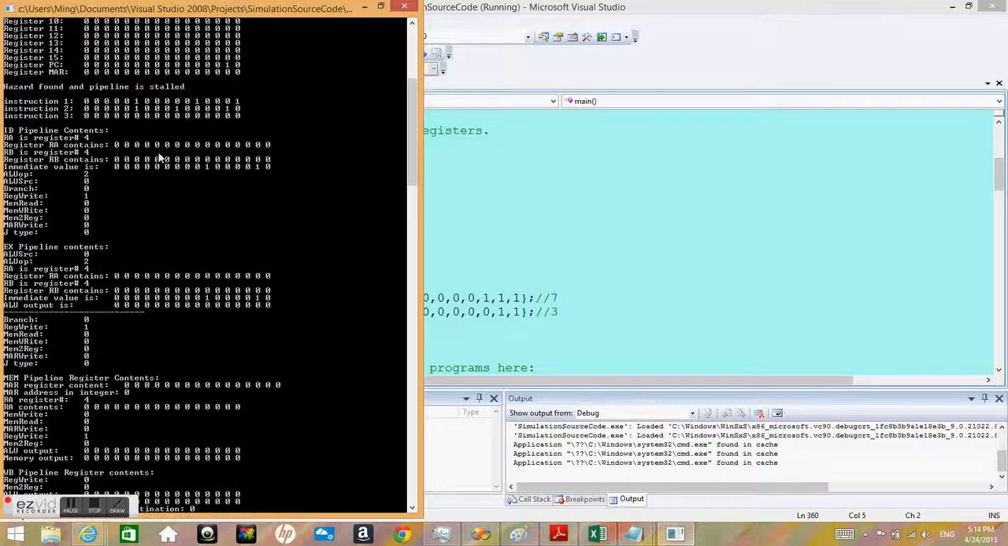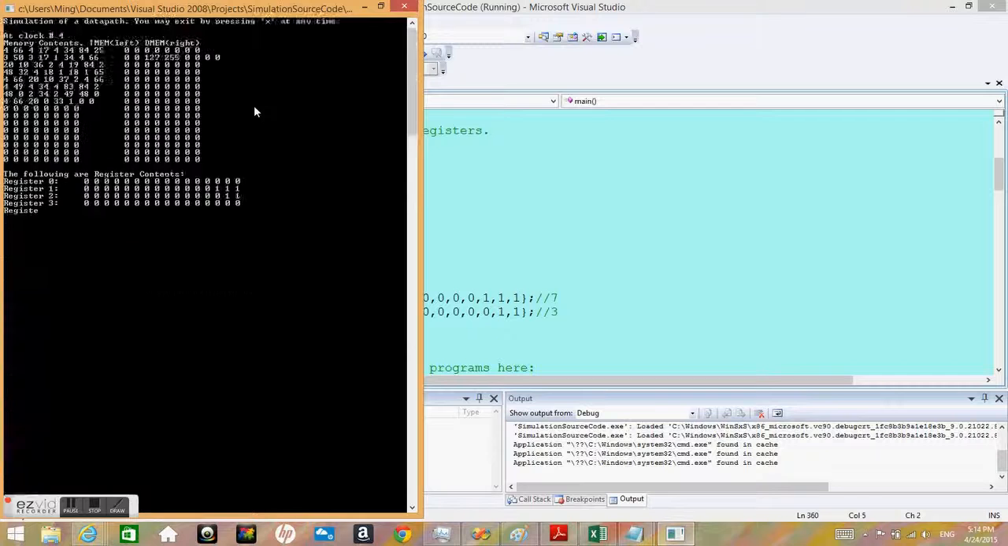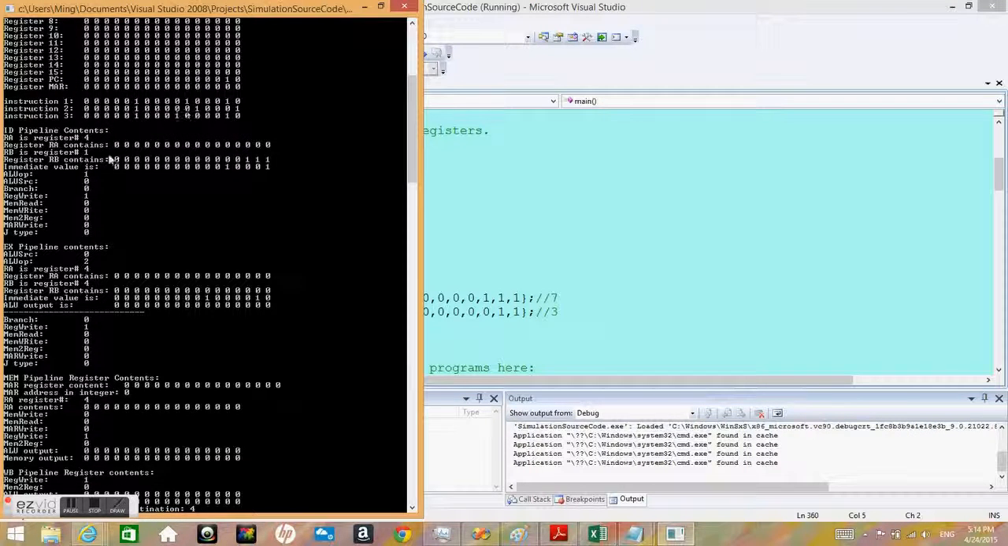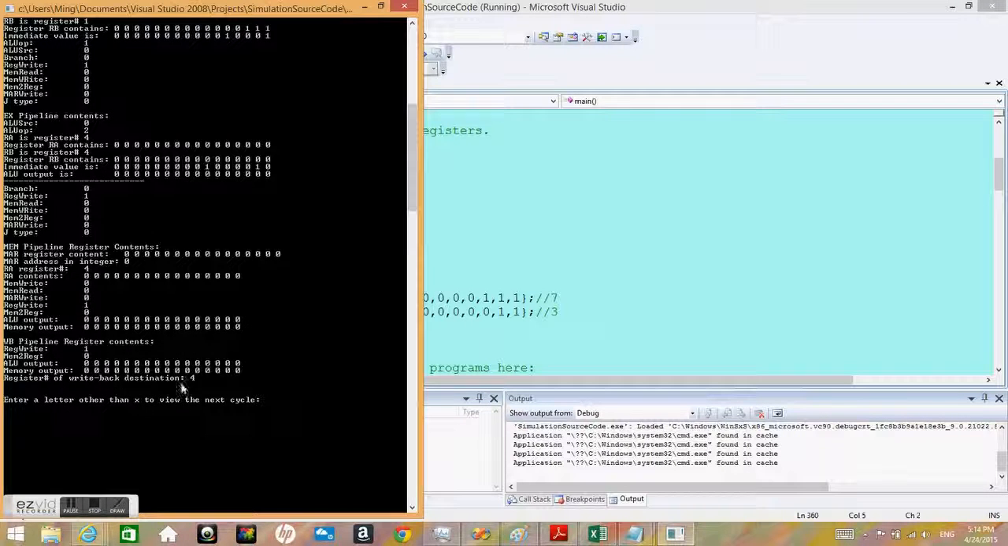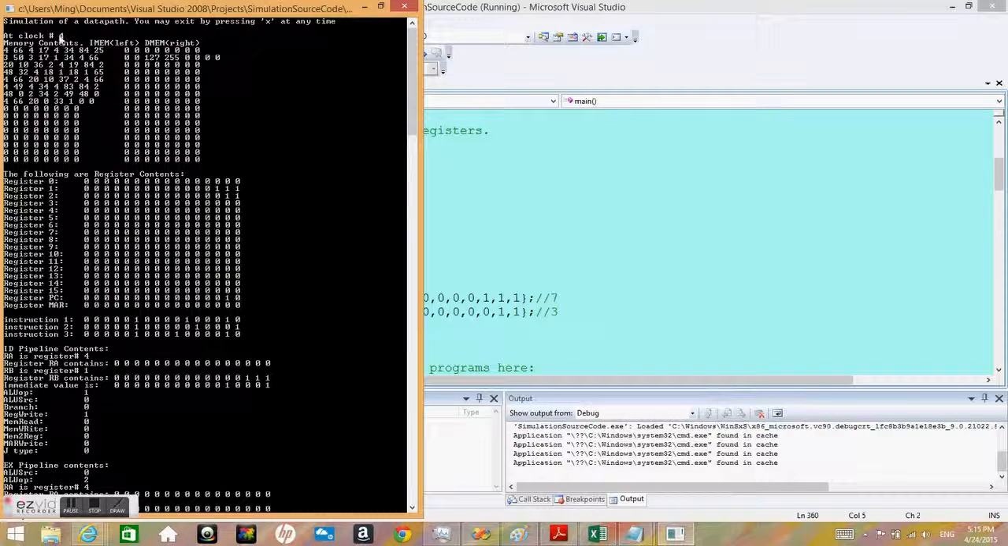Let me finish the first instruction really quick. Because the second instruction cannot be decoded unless the first one is written back. This is precisely what's happening here. Write back of the first one, decode of the second one, and the fetch of the third one all happened at the same time.